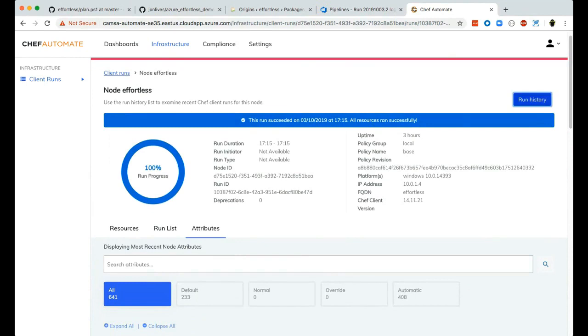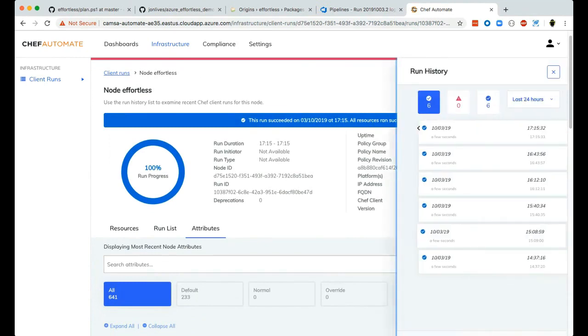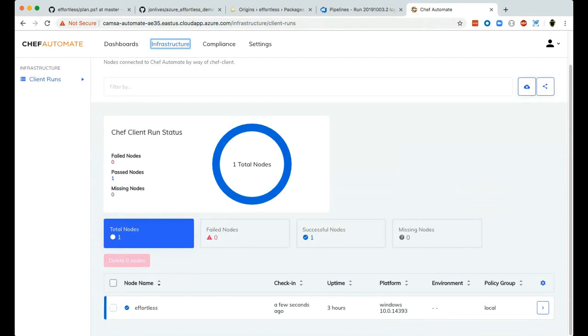Now, what we can also get is our run history. In this case, because Chef's running every 30 minutes, you can see there have been a bunch of Chef runs since about 2 p.m. I'm based in the UK, so these timestamps are in GMT+1. You can see that we've had a bunch of Chef runs, all of which have been successful. And I suspect what we'll see if we go back to infrastructure is that Chef client ran a few seconds ago, because it's running on a 30-minute loop.